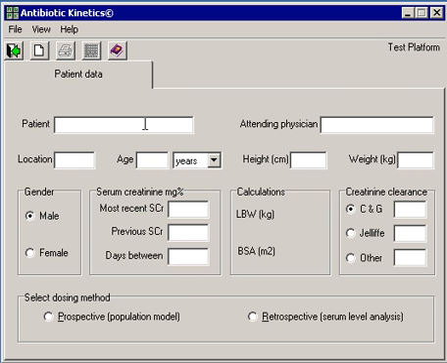With Antibiotic Kinetics, no patient data is saved. Each time you start up the program, you're presented with a blank screen. Therefore, the program is HIPAA compliant. You don't have to worry about locking down the program, keeping track of who has accessed the program, because no patient data is saved.